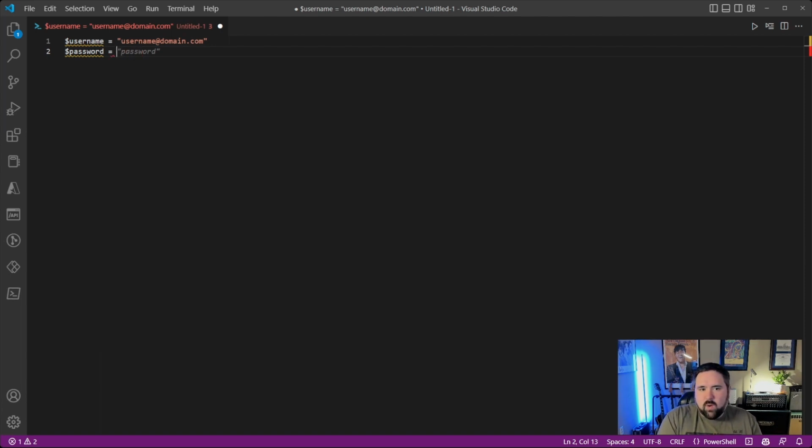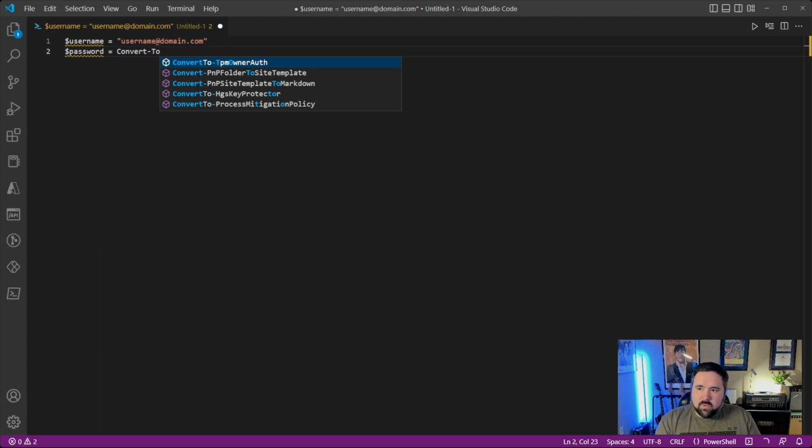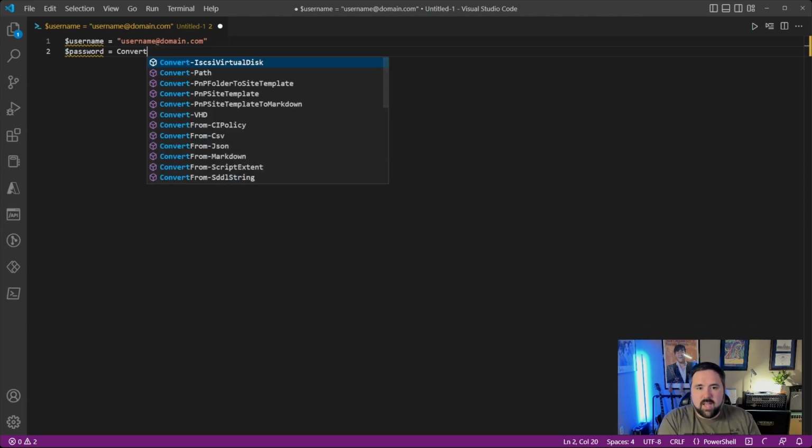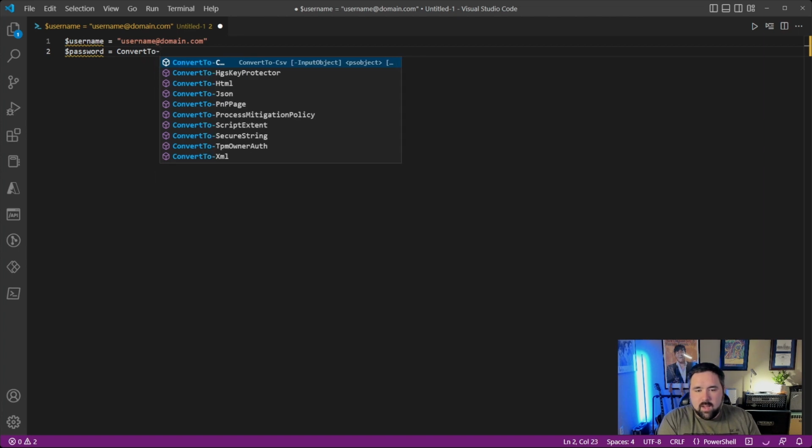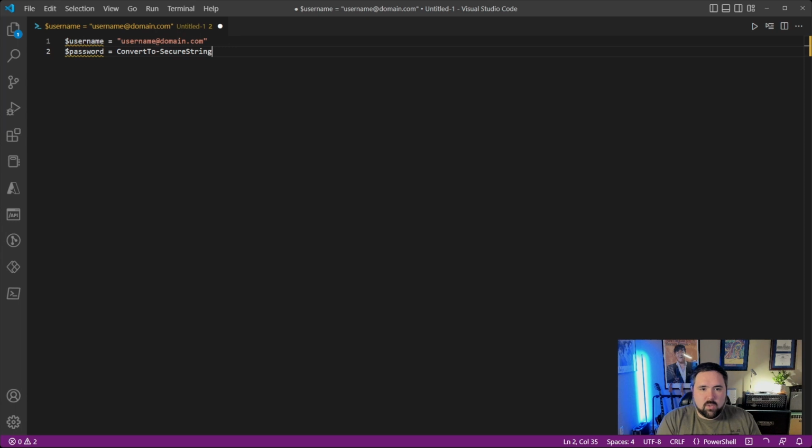So in our case, we don't want to use just the password string. We want to use that convert to, and in this case, what's really interesting is that now we have VS Code kicking in. So you can see how these are really companions to each other. IntelliSense and the suggestion functionality in VS Code is a really great companion to what's happening with Copilot. Where this leaves off, Copilot picks up. So I'm going to say convert to, and then down there is secure string. So I'll do secure string.